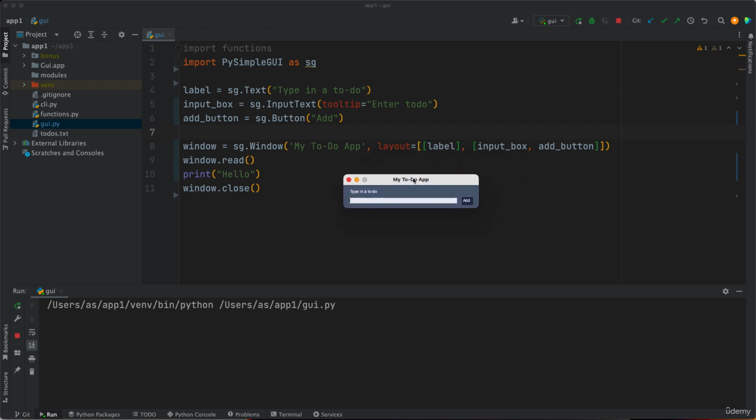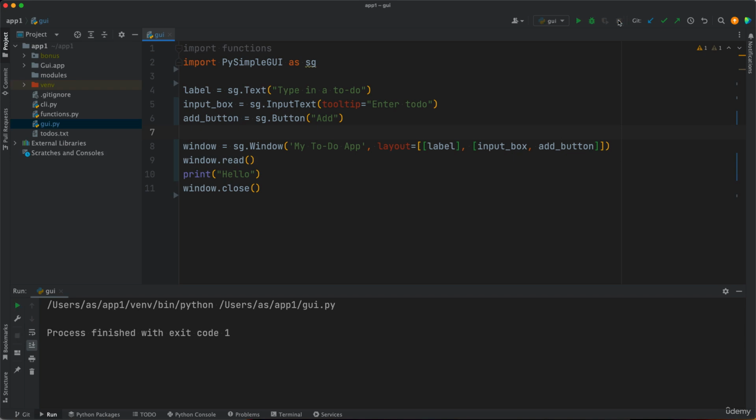Now I do suggest that when you close the app, don't close it with that button, but stop it here. This is as long as we are developing the program. This is a better way to stop the program. Otherwise, you might have some errors.